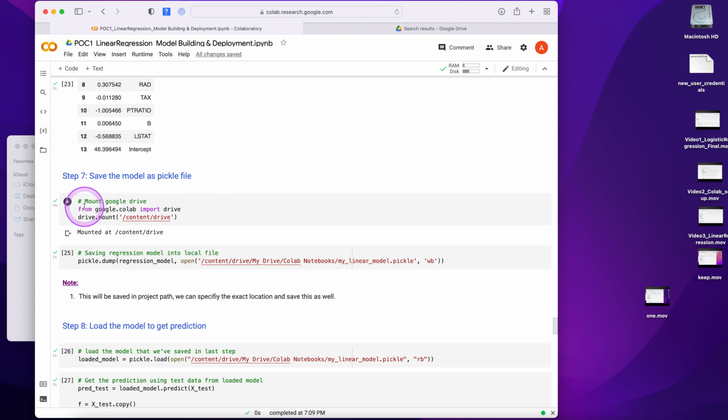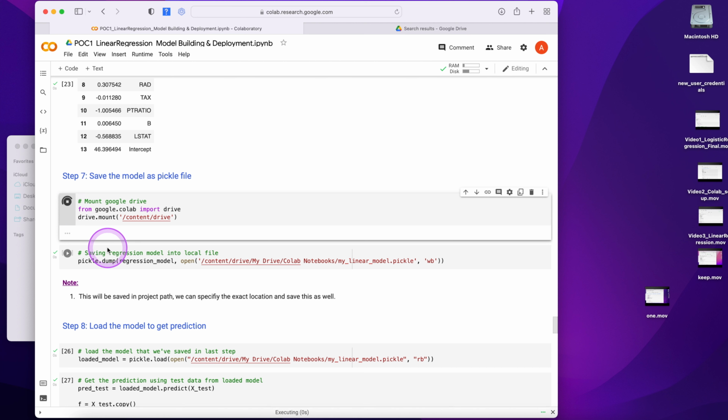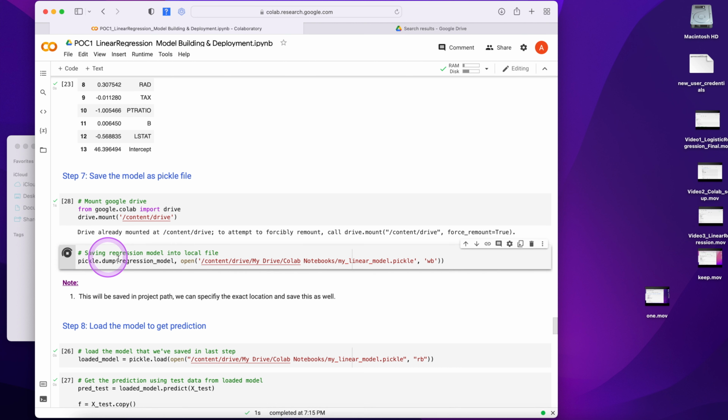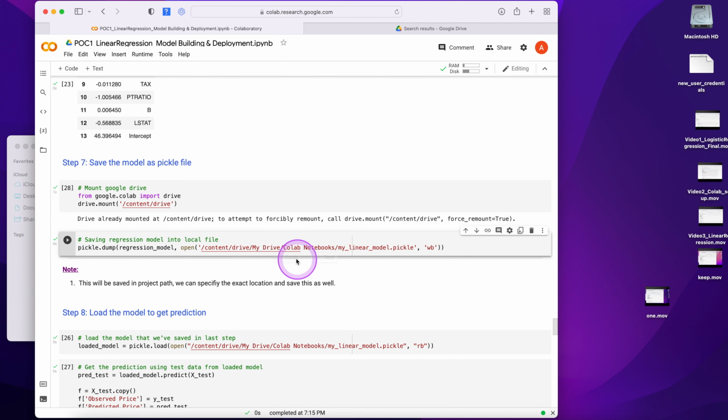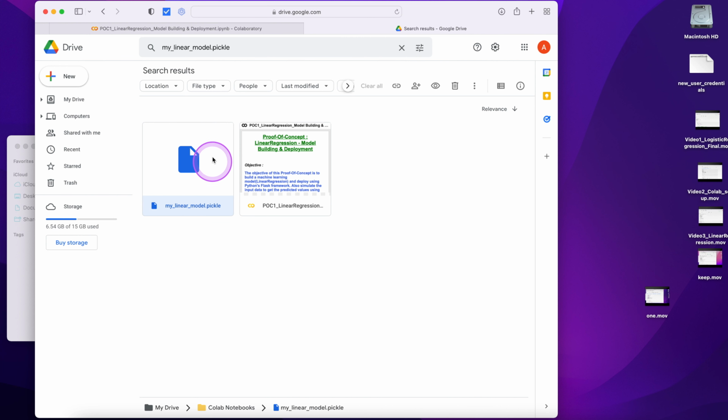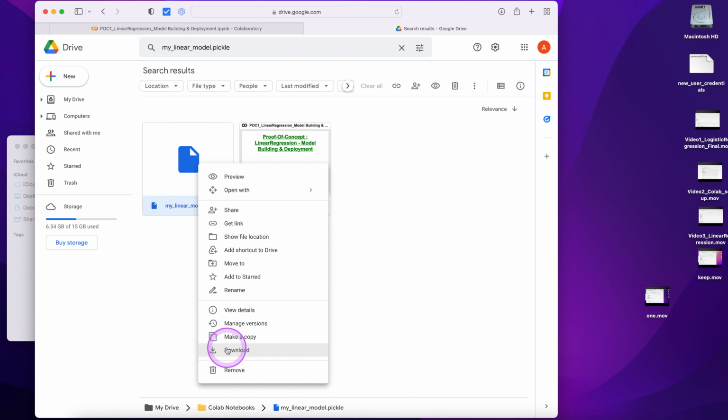I am going to use Google Drive. That's the reason you see the mount Google Drive. I'm just mounting the Google Drive and saving my model inside it. So now if you see this, my linear model, that's the name of my model. It's available in Google Drive with this path: content, drive, my drive, Colab. Let me go there and quickly show. Yeah, this is where my model is available right now. We can just right click and then download this model so that it can be used while exposing an API. Those are the upcoming steps that we are going to see shortly.